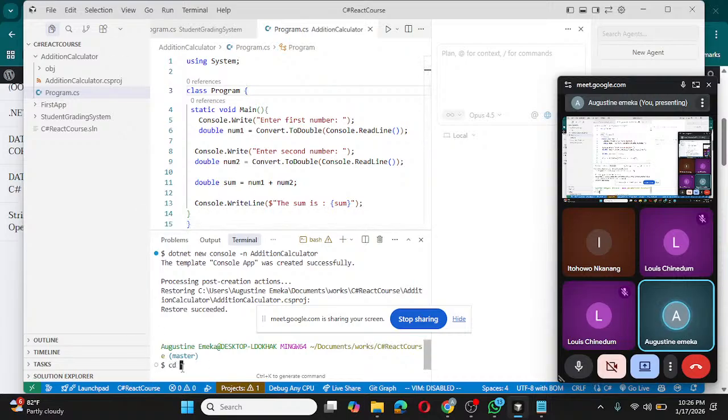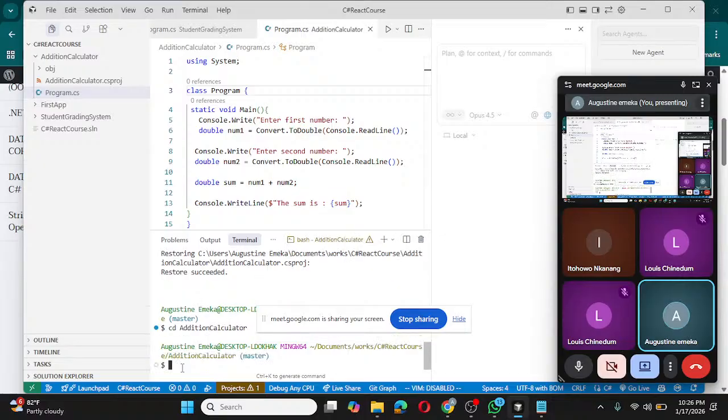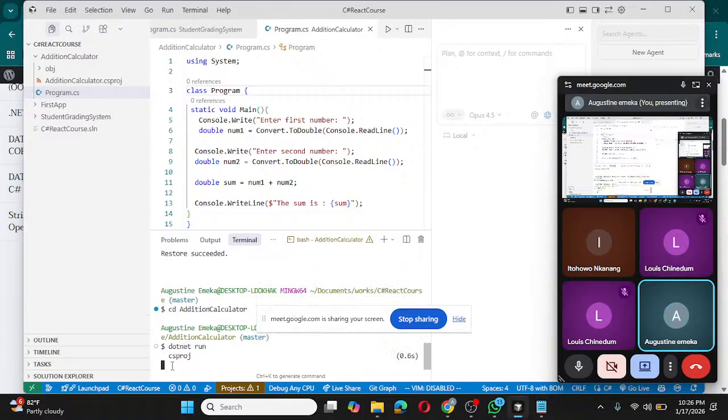So I'm going to say CD into addition calculator. That's the name of the project. Okay, so it has gone into addition calculator. So I'm going to simply say .NET run to run this project. Okay, so once we don't have any error, it's going to ask me to enter the first number. So you see, enter the first number. You see exactly the way we entered first number, and it's asking me to enter something here.